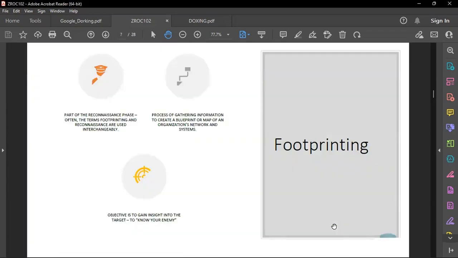Okay, so let's look at footprinting. The objective is to gain insight into targets, to know your enemy. That's one of the objectives. As part of the reconnaissance phase, often the terms footprinting and reconnaissance are used interchangeably. That's true, so that's why I said to Google the difference between footprinting and reconnaissance. They are used interchangeably.